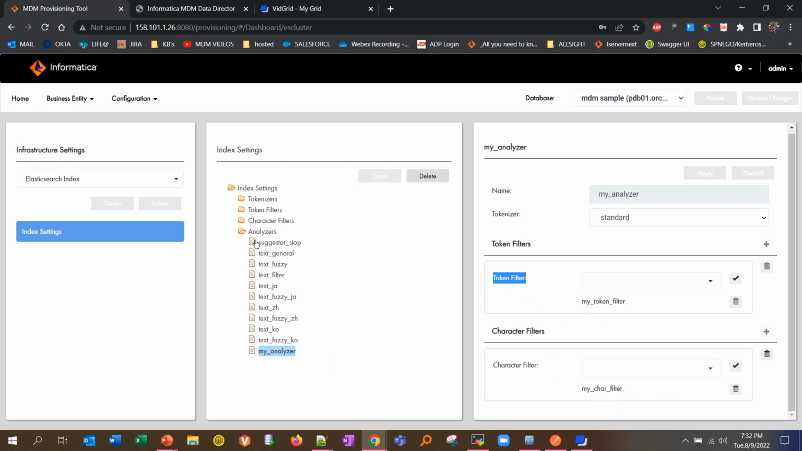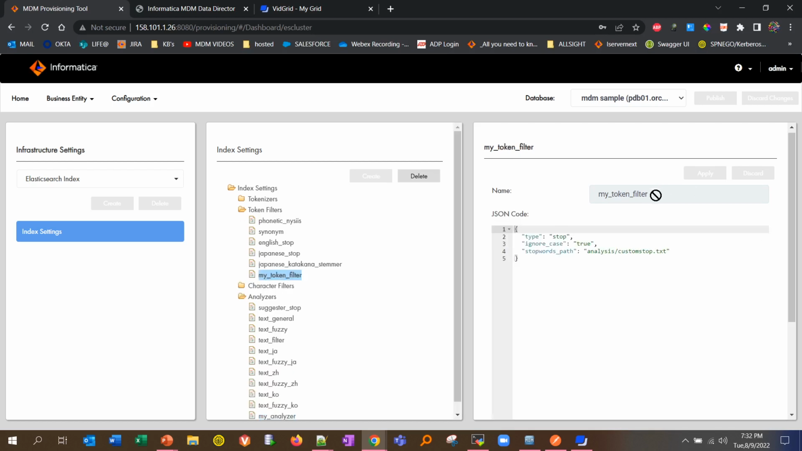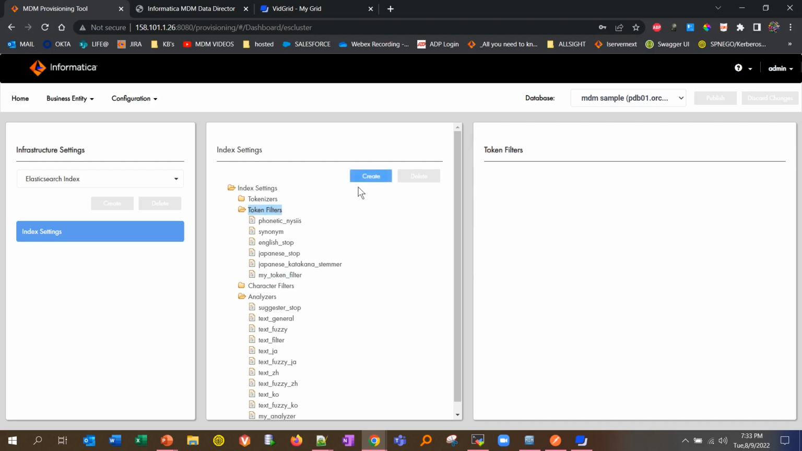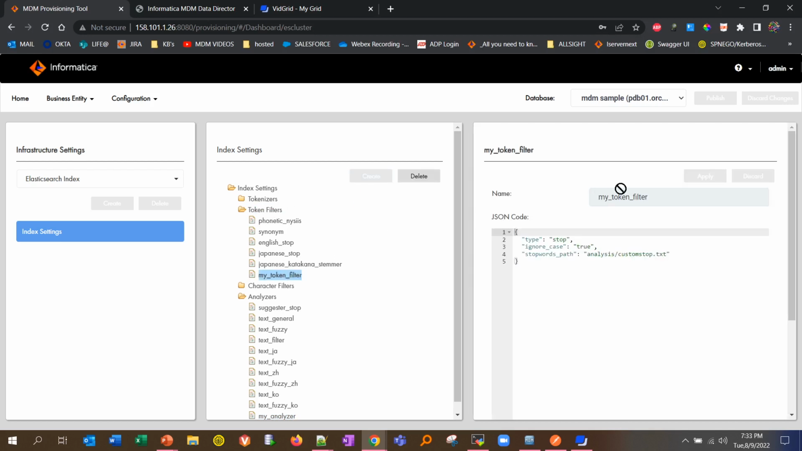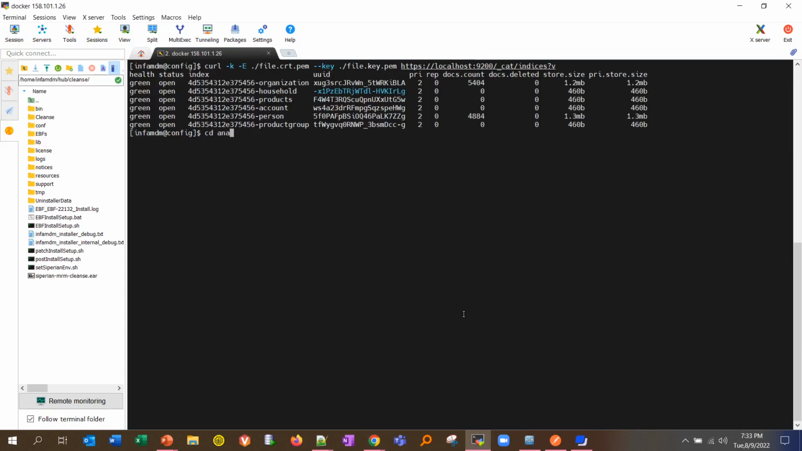So this is token filter. Go to token filter and my token filter. I have created this, the same thing. You go to token filter, you say create, you'll get the option. And here I've added the type stop, ignore case true, and stop word path. So stop word path is basically my file where custom stop.txt.